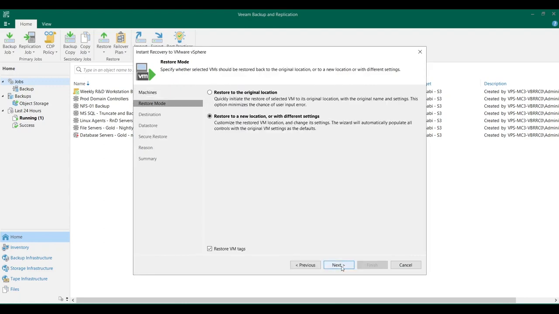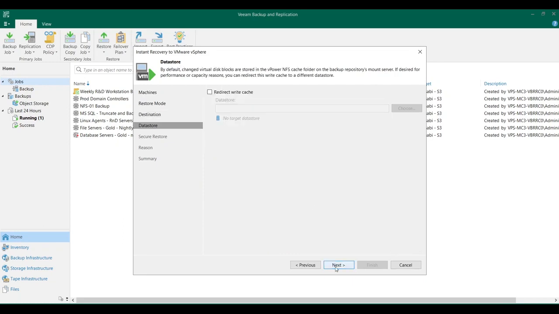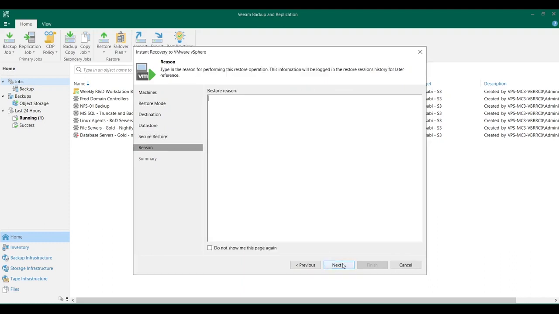Here I could choose to restore it to the original location or to a new location, as well as to restore its vCenter tags. Next, I can redirect write caches if I choose to, but I'll leave that as default for now. Next, I have the option to scan for malware prior to performing the restore. This is extremely powerful as it allows you to ensure that you're restoring a clean backup and that you will not reinfect yourself. In our scenario, I'll enable this option as I want a clean VM restored. Lastly, you can enter a reason for your restore. Very useful for auditing purposes.